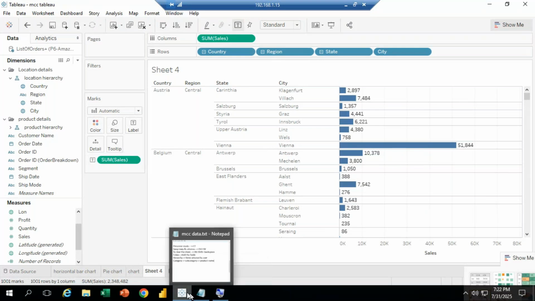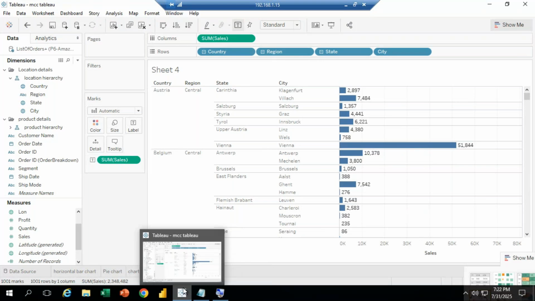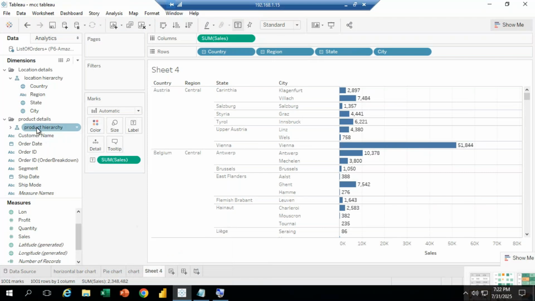Quickly you have to create two hierarchies. Means one is the location hierarchy, and another one is the product hierarchy.